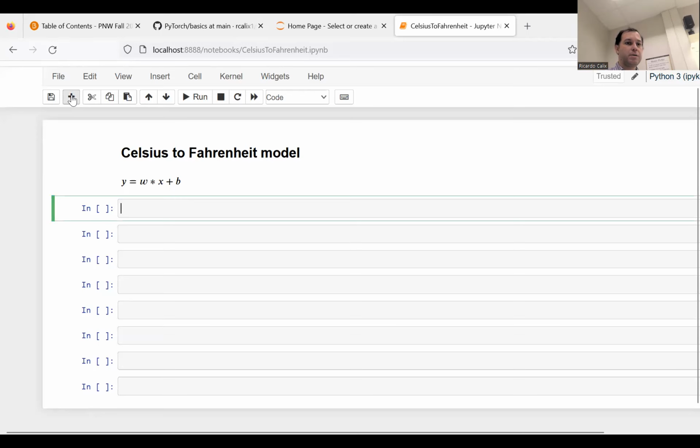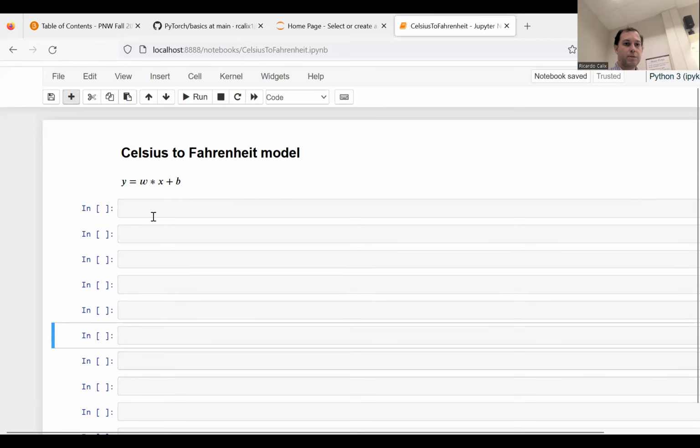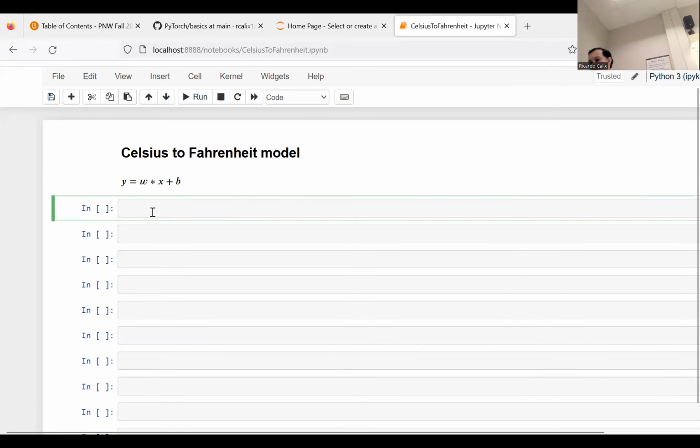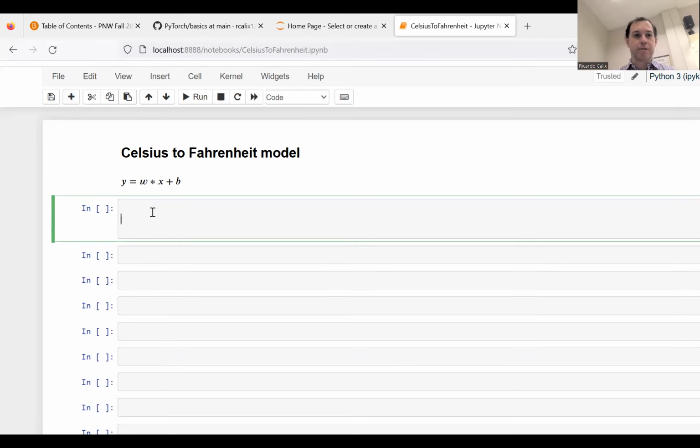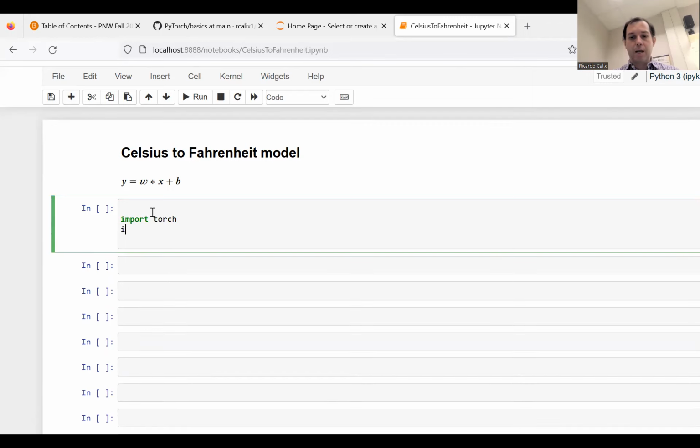All right, so let me add more cells here. I need a whole bunch of cells. All right, so what's the first step? So we are going to use Torch. We usually need to import the libraries, right? So as you know, import torch and import numpy as np.